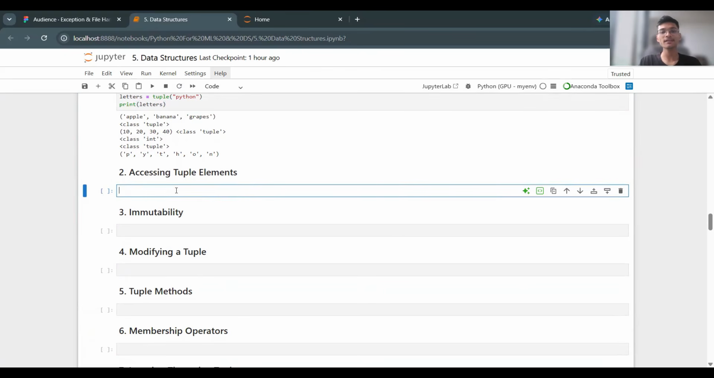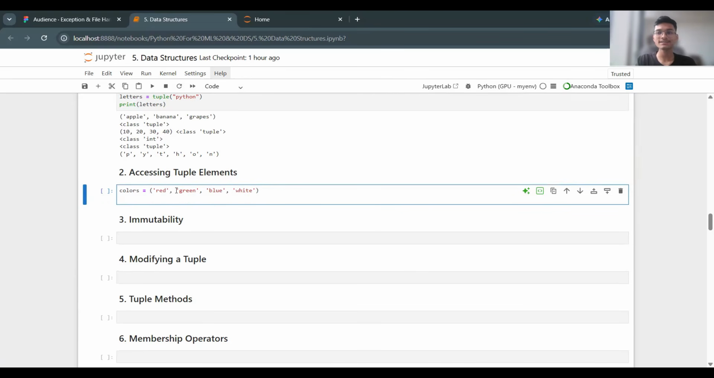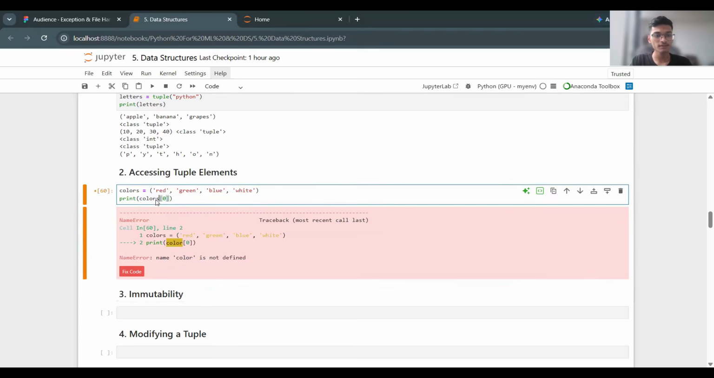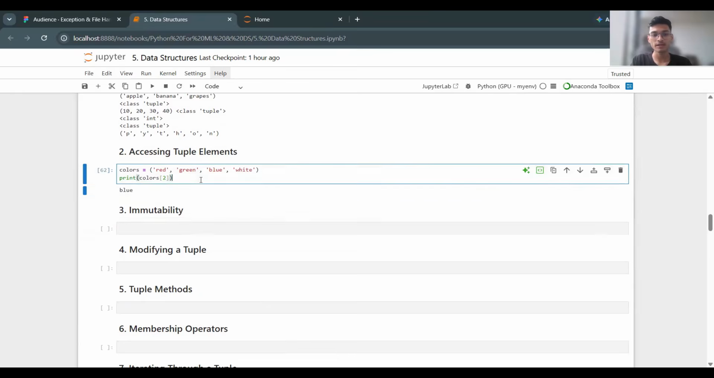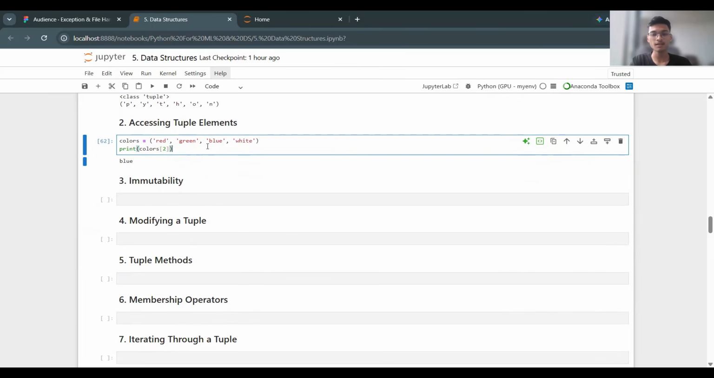Next part is accessing the tuple elements. How to access the tuple elements? Let's say I have a tuple colors is equal to red, green, blue, let's say white, like this. Now I want to access a particular color from this tuple. So I can directly write print colors and index 0, and I will get red. If I want index 2, I will get blue. So this is how you can access the tuple elements.